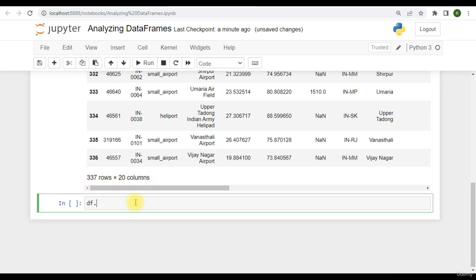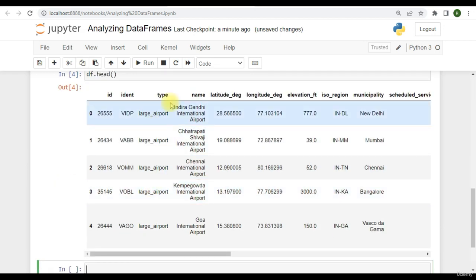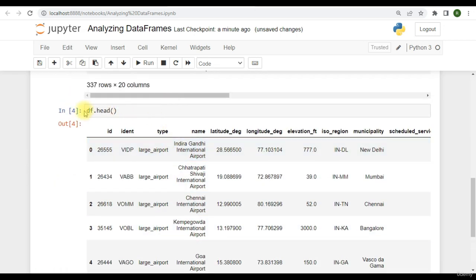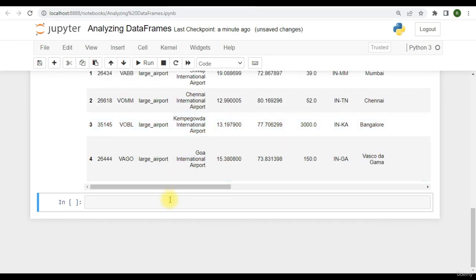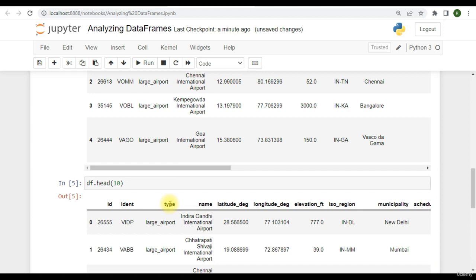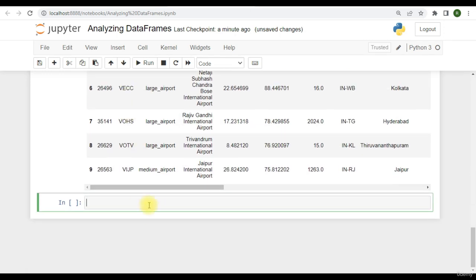Now if I want to view the top 5 rows that are present in the airport.csv, I can write df.head. It will give me the top 5 rows present in that file. And if I want to view, let's say, the top 10, I can write df.head and mention 10 in the argument. So this is about the head.